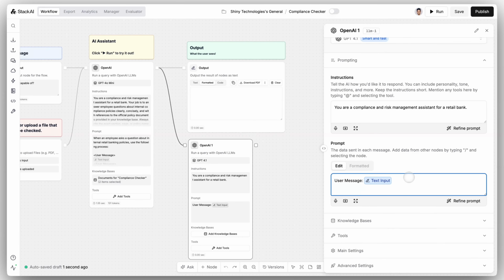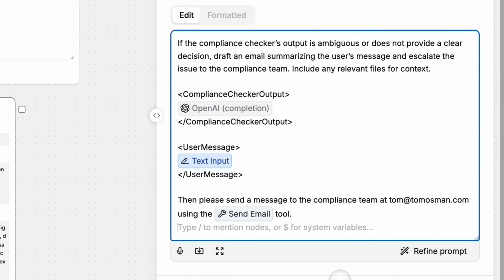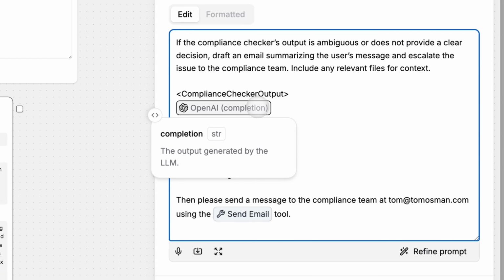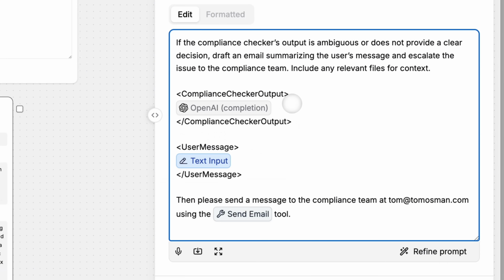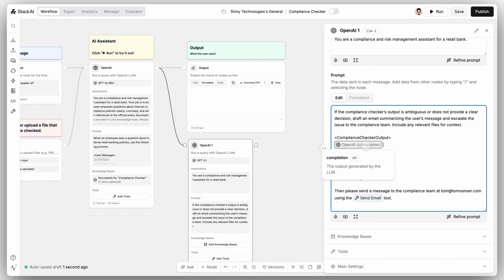Okay, now inside of this prompt box, I'm going to put this prompt. If the compliance checker's output is ambiguous or does not provide a clear decision, draft an email summarizing the user's message and escalate the issue to the compliance team. Include any relevant files for context. Now you can see this is the completion for this node in the middle. Now it's just called OpenAI completion, but you can see I've labeled it compliance checker output.